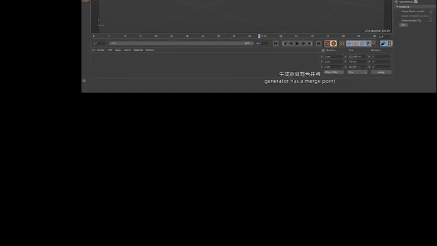The generator has a merge point function. Let's create a half of a polygon model for demonstration purposes. When the weld points checkbox is ticked, the nearest points are merged. The tolerance parameter adjusts the merging distance between the points. Symmetrical is responsible for merging the points symmetrically.